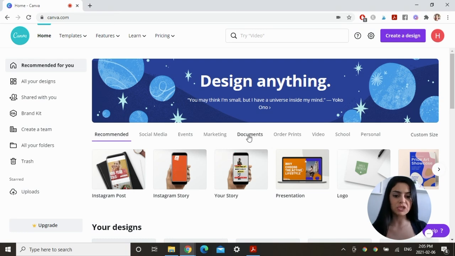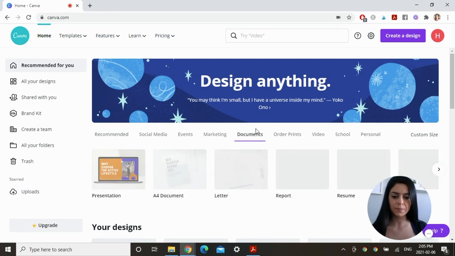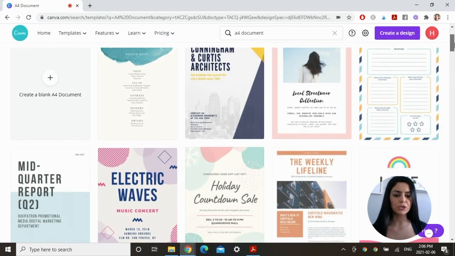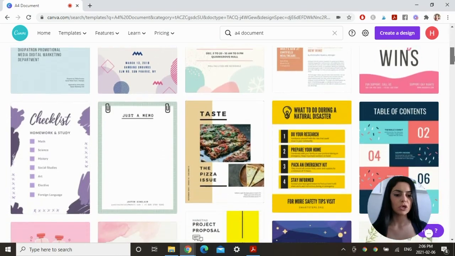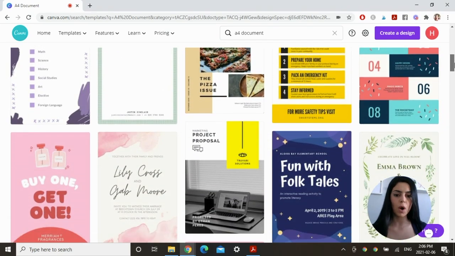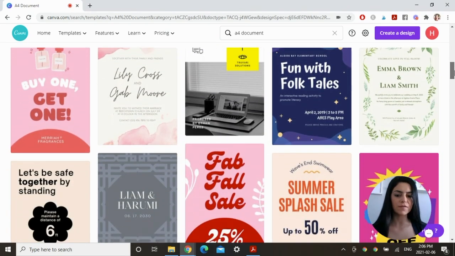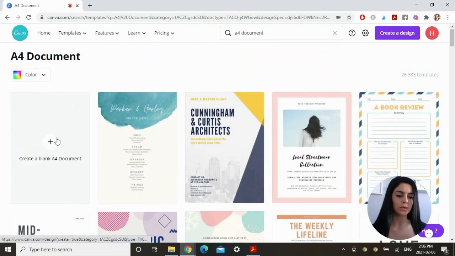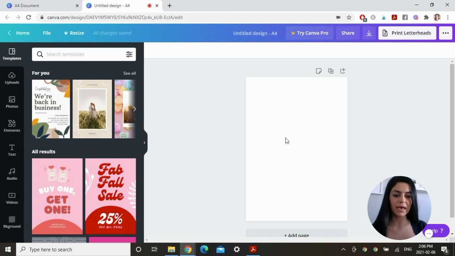So this is the homepage. I'm going to go to Documents and I'm going to click on A4 Document. So all these templates are going to pop up and you can use any of these templates and swap out the photos, the words, the fonts. But for now, I'm just going to start with a blank document right here. Again, we have our blank document that we can work with right here.